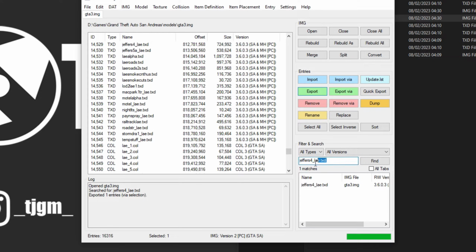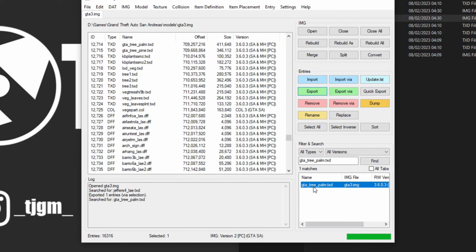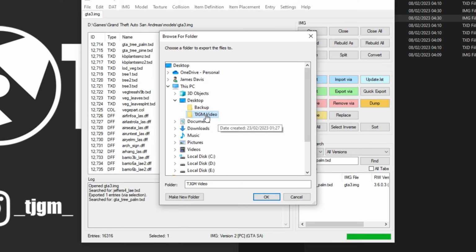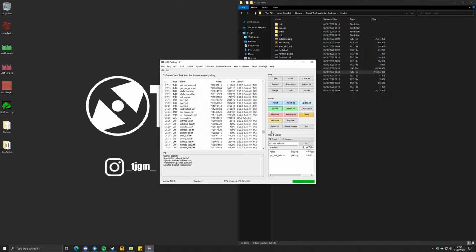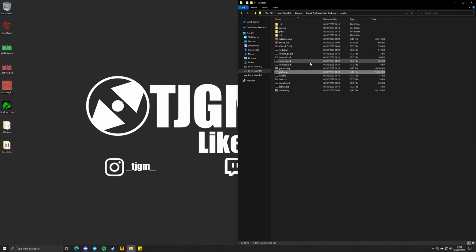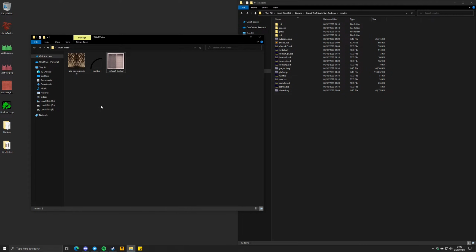So, step 14. Search for the file gta_3_palm.txt, and again, click the TXT archive in the bottom right search results that matches, and then click the Export button, also exporting this TXT archive to your TJGM video folder. For now, you can close IMG Factory and go back to your TJGM video folder on the desktop, and we're going to do the exact same thing we did before.